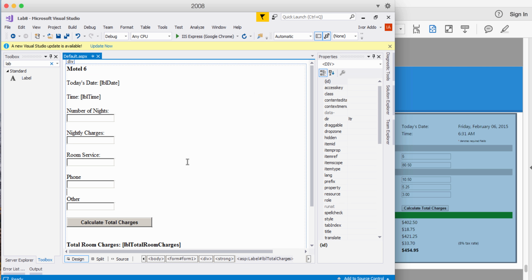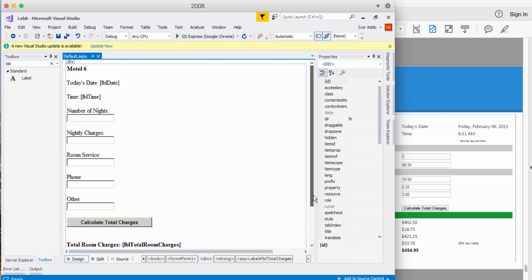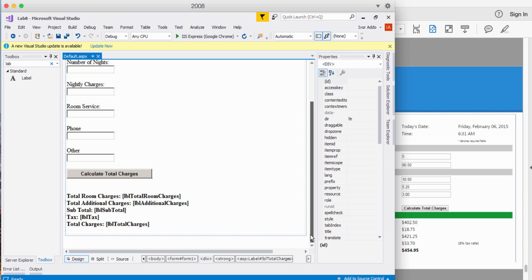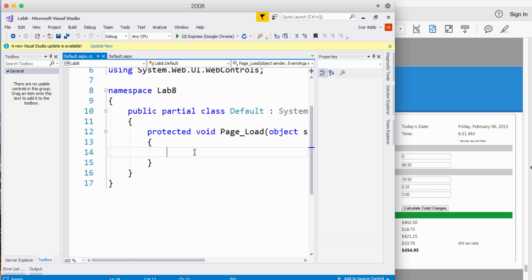First thing I want to do now is write some code to show the date and time. Now, you would have to be able to identify the key event handlers here because we need to write C# code in a given method or event handler, right? So I think I need to show the time when the page first loads. So I'm going to use a page load. I'm going to double click the white area here to create a page load event handler.